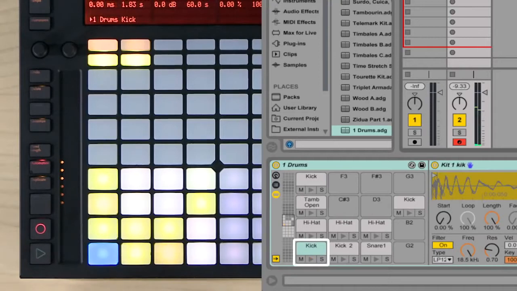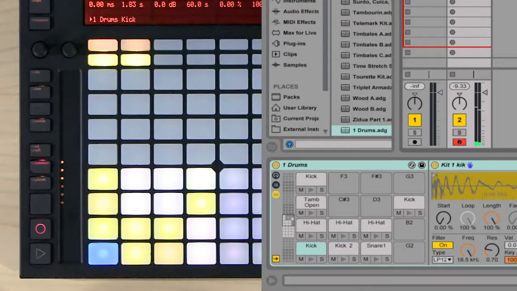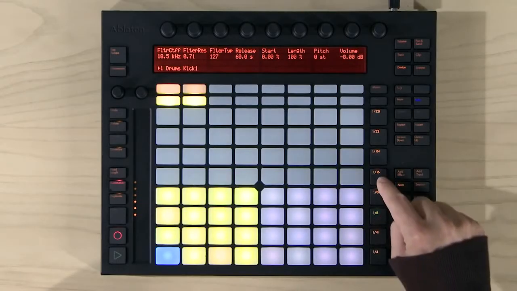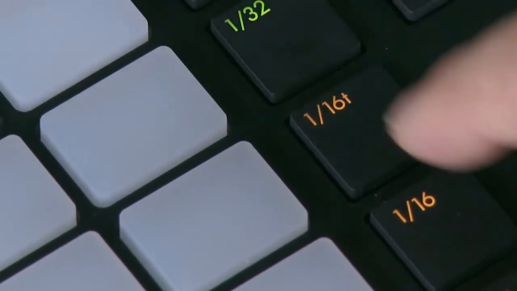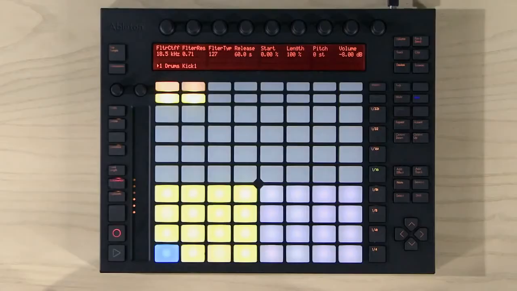Hitting a drum pad selects that pad and shows its parameters in the display. The pad colors indicate whether the pad is selected, contains a sound, or is empty. The step size is set by this column of buttons. 16ths are selected by default, so you've got 32 16th notes for a total of 2 bars.